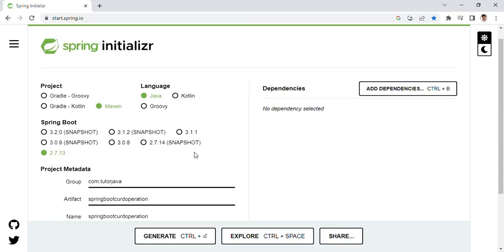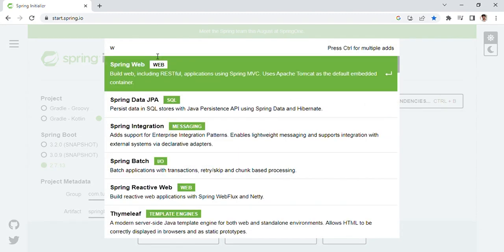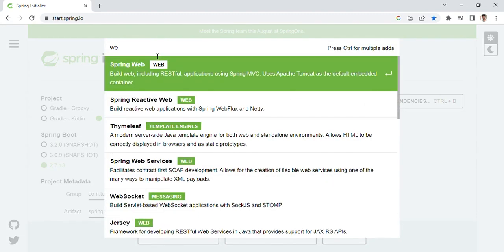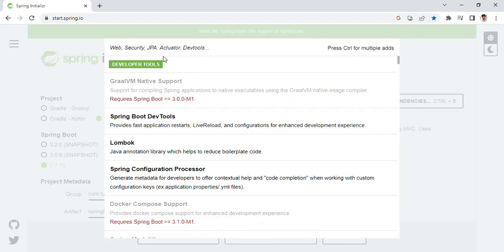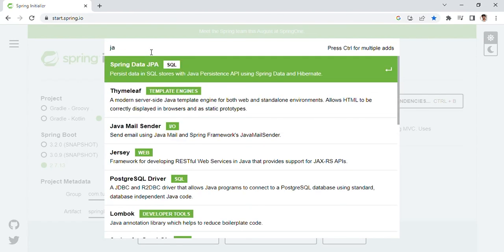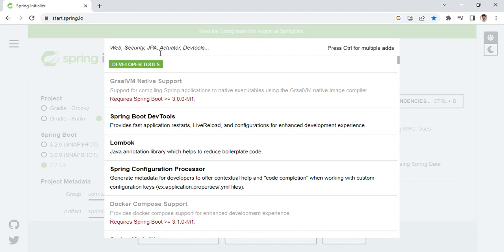And let's add the dependencies right away, so that it can help us rather than writing them manually. So first I'll choose Web, for starting our Tomcat server and all. This is an embedded Tomcat server in a Spring Boot application, and after that I'll take Spring Data JPA, and I'll take the MySQL driver.